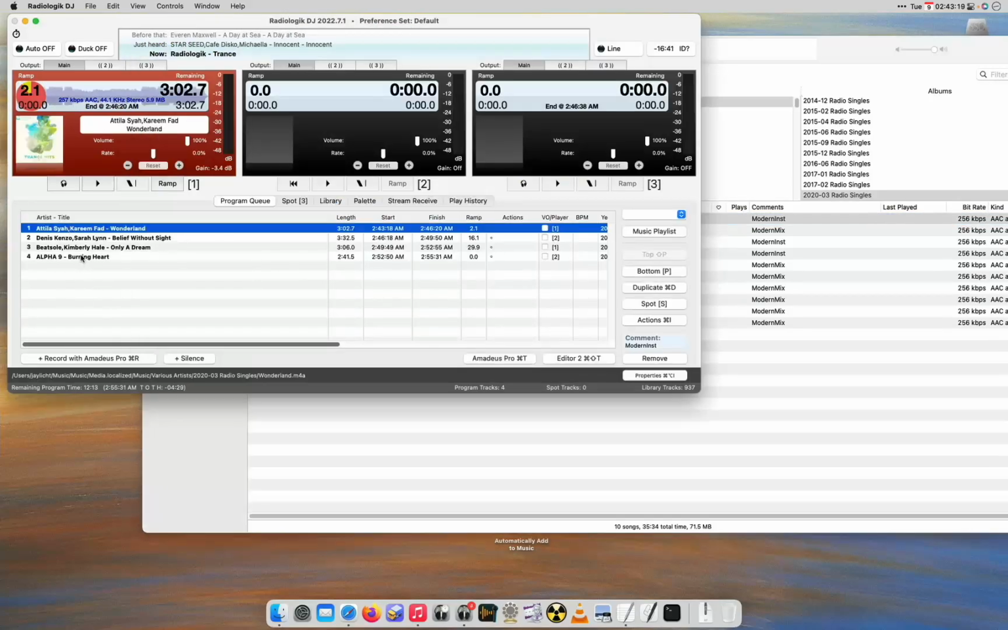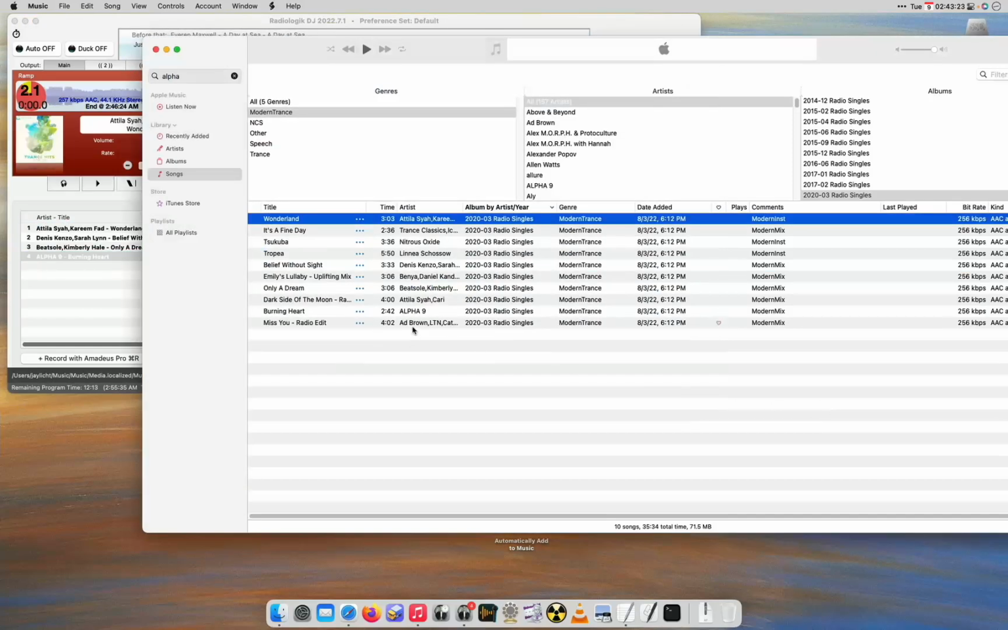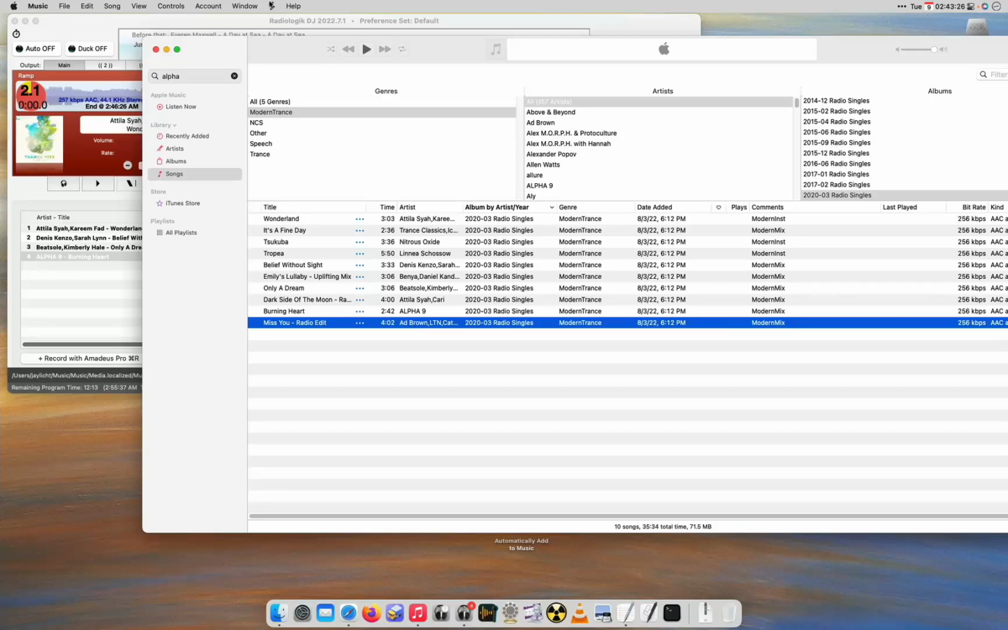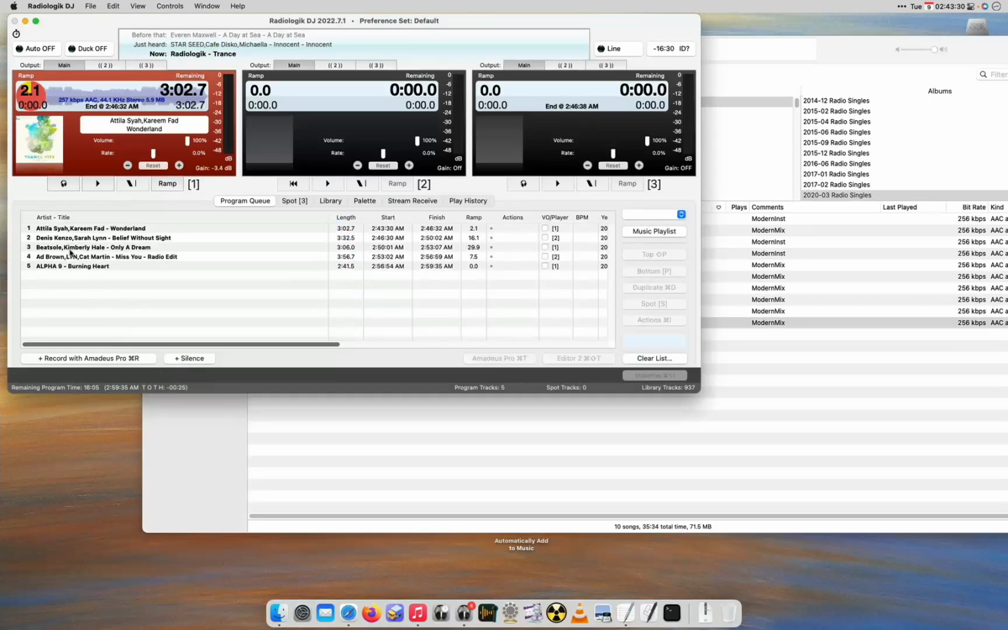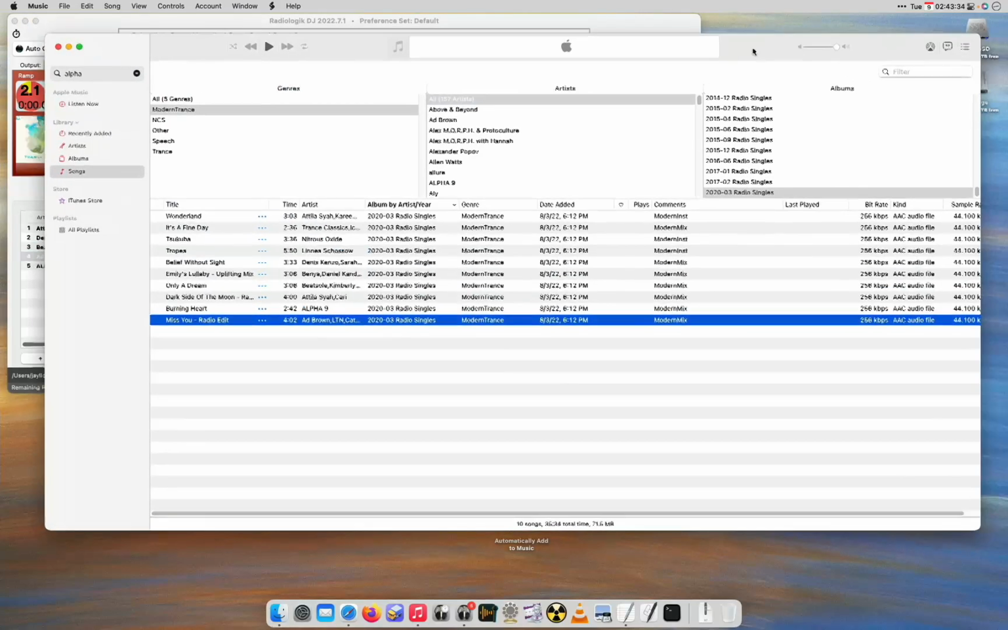Let's say I want something in position 4 here in front of this track. We'll pick this track down here, and we'll say Insert Above, and it will take the position of number 4 there. And that's basically it for showing around music.